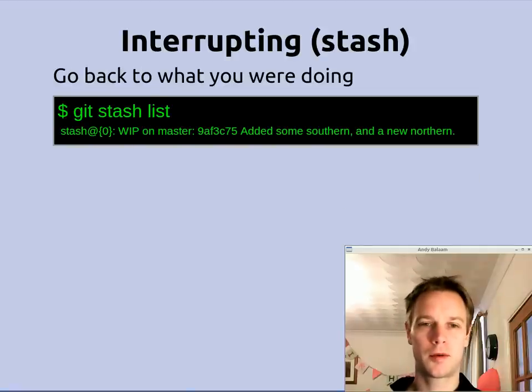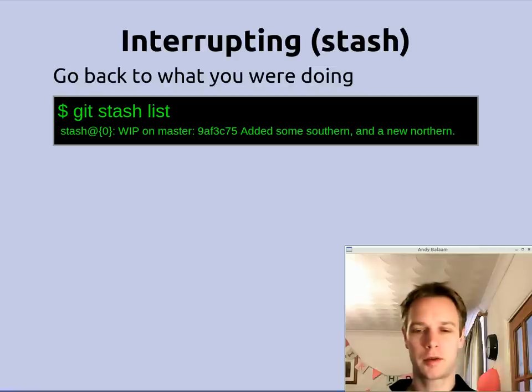So we've finished with our customer, but what we want to do is go back to what we were doing before. So let's have a look at what we've stashed. So we can stash all kinds of things, and a stash is like a mini branch. So git remembers where you were before you stashed, and that helps it merge stuff back in when you want it to. So we're going to say git stash list, which tells us everything that we've stashed.